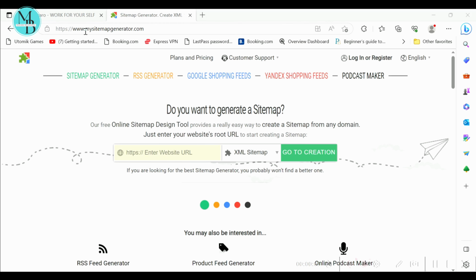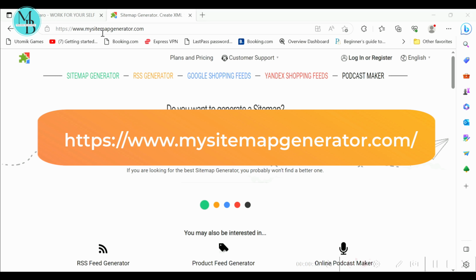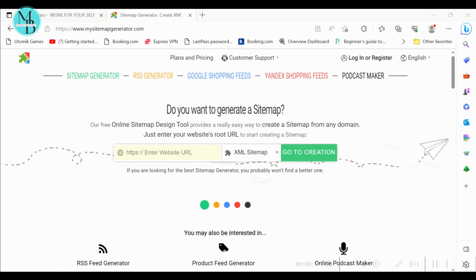It is the site www.mysitemapgenerator.com. You have to type this URL and this type of interface will open. Here it is written that you have to type your website URL, sitemap and go to creation. Type your website URL. Now I want an XML sitemap. I will click here, go to creation.